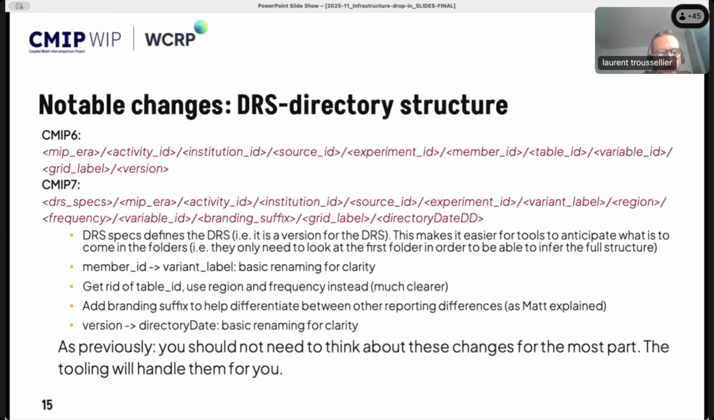So the same thing, you can see the template that was used in CMIP6, and in CMIP7 we made the same changes as for the file name. And one more: we added a DRS specs at the start of the template. You can see DRS underscore specs. This is a new facet that will allow tools to know what is behind the DRS. Basically, it tells us which DRS the tool has to use to interpret the directory string.